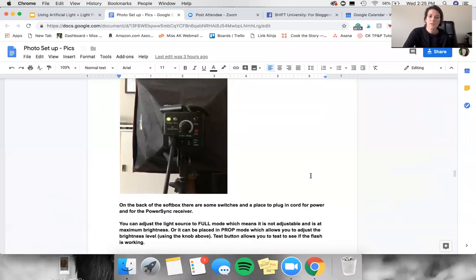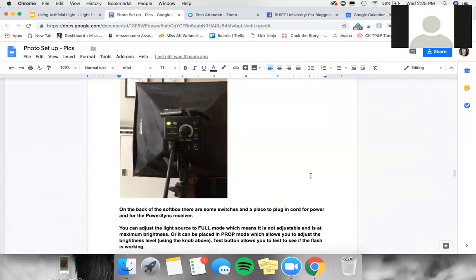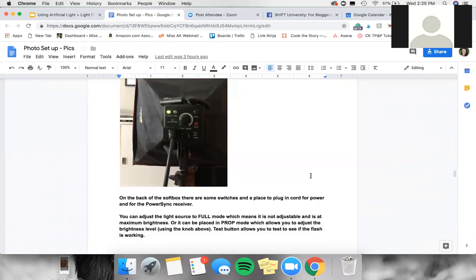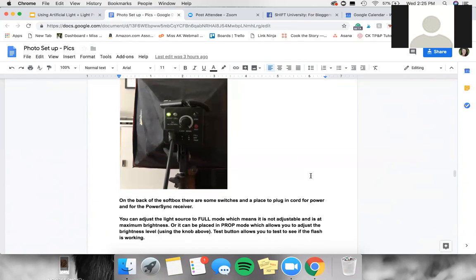And let's see. So this is your softbox, power sync receiver. You can adjust the light based on how much light you want in the photo. You can either put it on full, or you can change it to be lower. If you're looking for softer or brighter, you can do all that from the back of that.